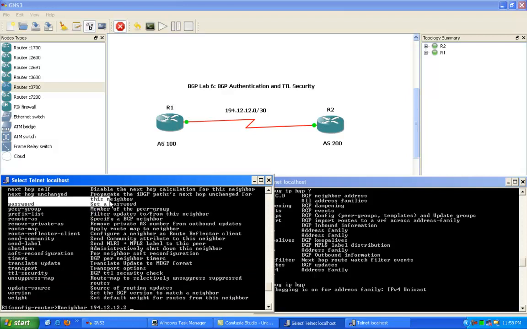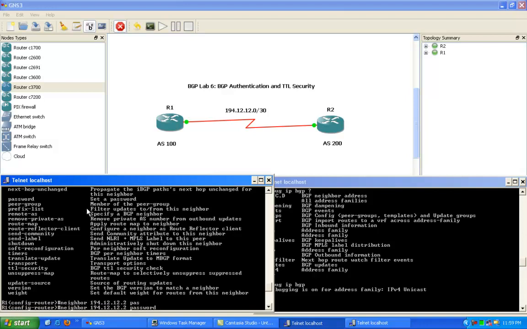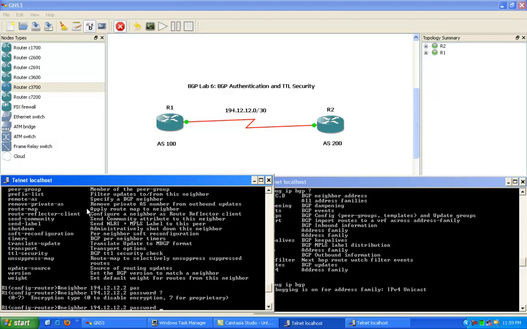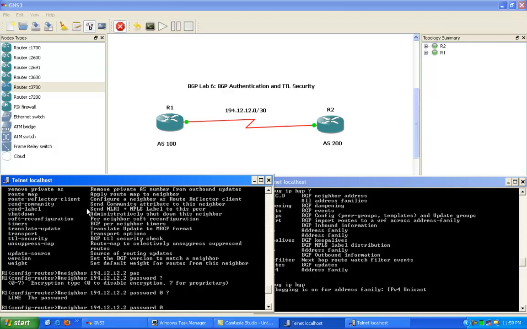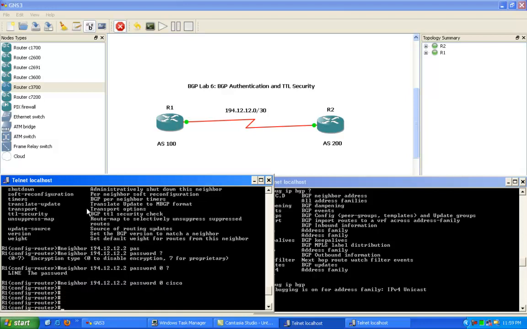It is pretty simple here with BGP. We just want to use the password after the neighbor, so we specify the neighbor, and then after that we just want to put in the password command. And of course we have encryption types we can add here. We'll just do 0 and then the password, and in this case we'll just do cisco, all lowercase.